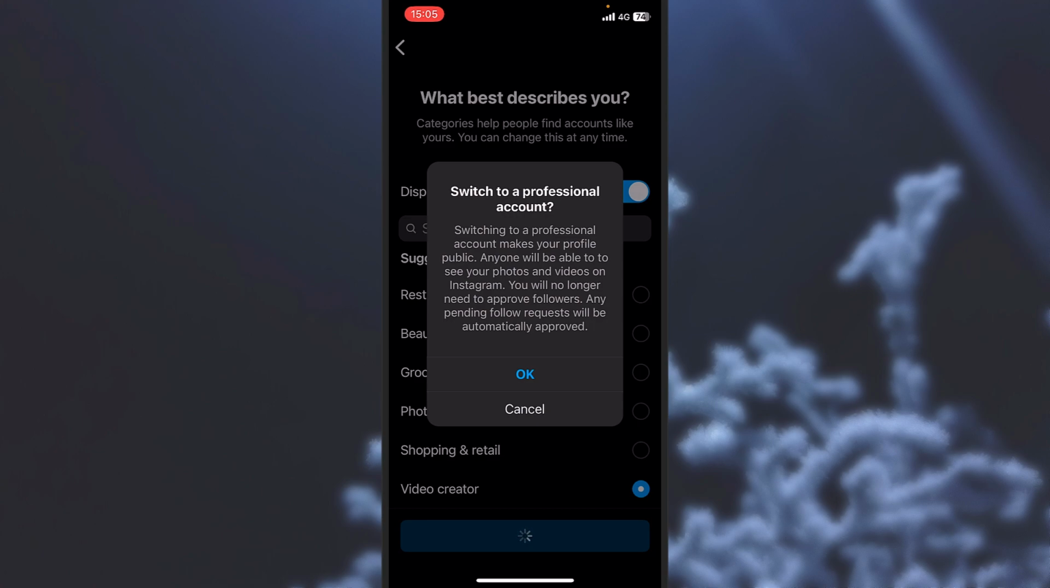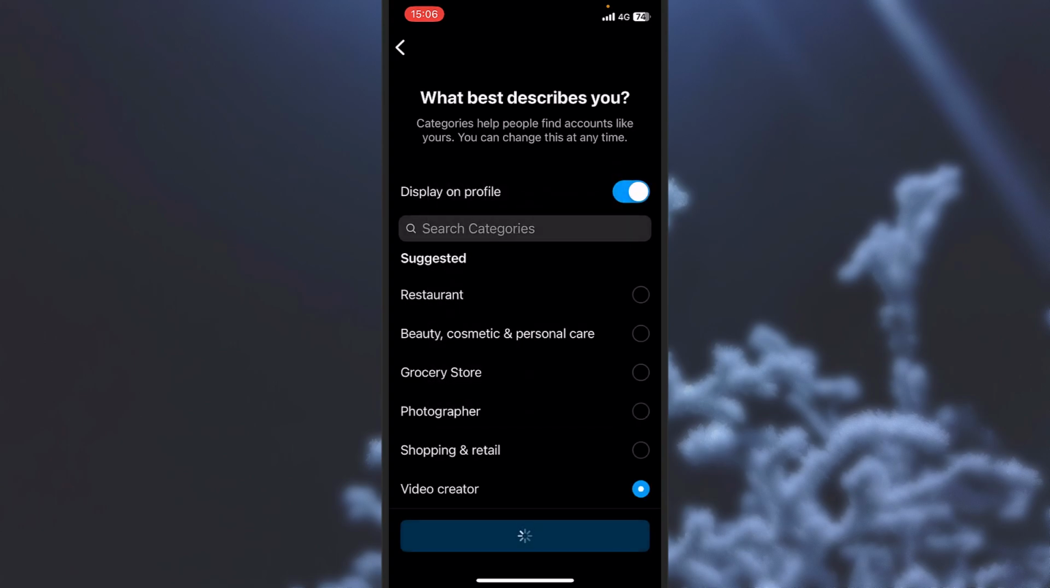Switching to a professional account makes your account profile public. Anyone will be able to see your photos and videos on Instagram. You'll no longer need to approve followers. Any pending follower requests will be automatically approved, so keep that in mind. Once you reach the professional, the business account, let's press on continue, and I'm almost done.